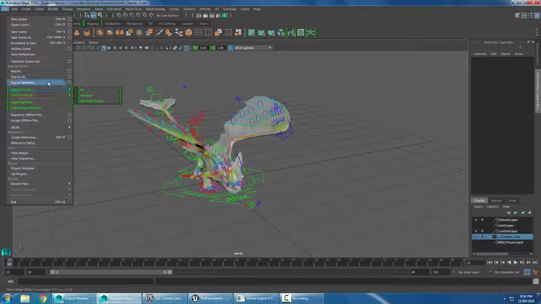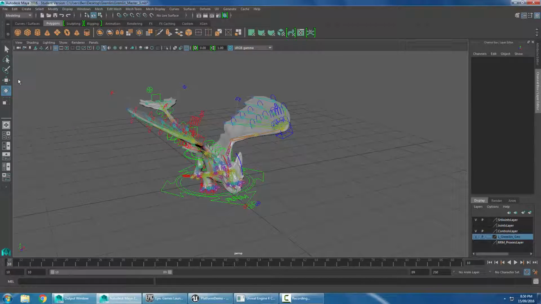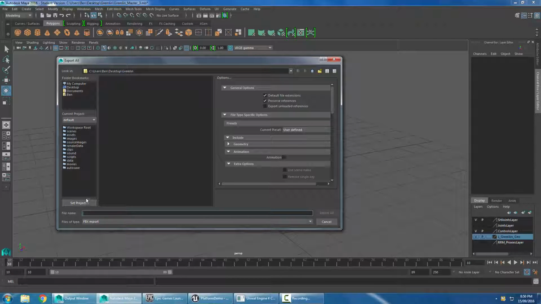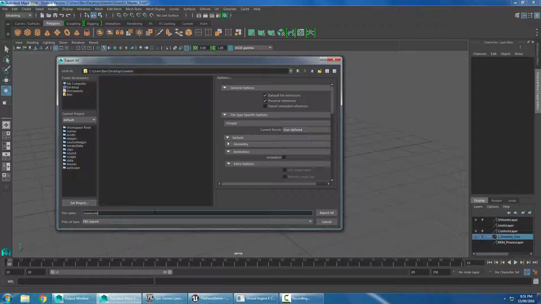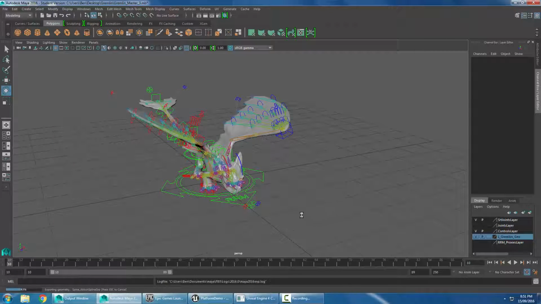I'm actually going to do two exports. I'm going to export all, without the animation. So what I'm going to do is I'll put it in this Gremlin folder here. We'll call it Gremlin. Let's say mesh. Oh, actually, let's say all, because it has a skeleton as well. We'll go export all. Let's just have a quick look at our export settings. Remember FBX export. We'll have smoothing groups on. Export all.